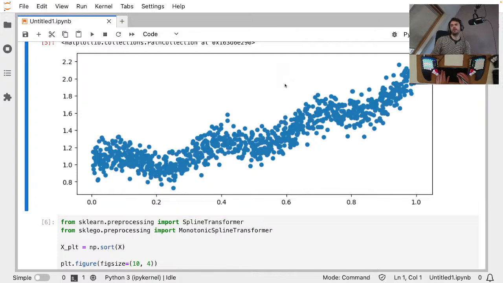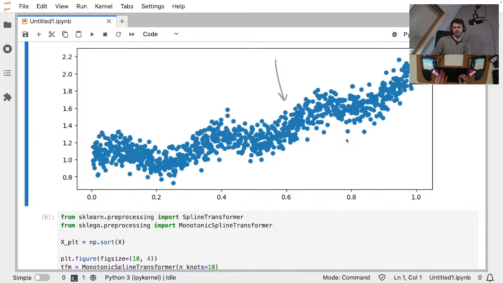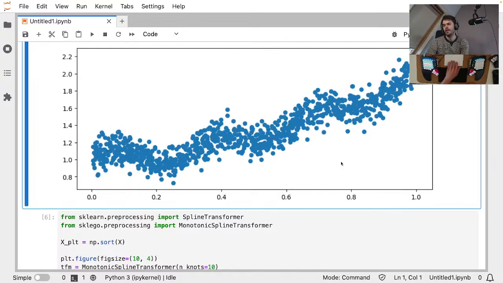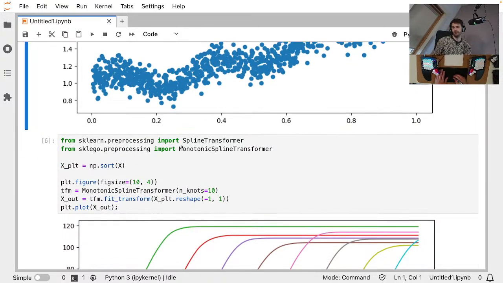So I'm in Jupyter now, and I'm going to just show you the implementation that I made. So I've got my data over here. And again, you would want to have a smooth line that can go through it, but maybe you also want to have one that's just a little bit more monotonic, right? So for that situation, I've worked on this monotonic spline transformer.